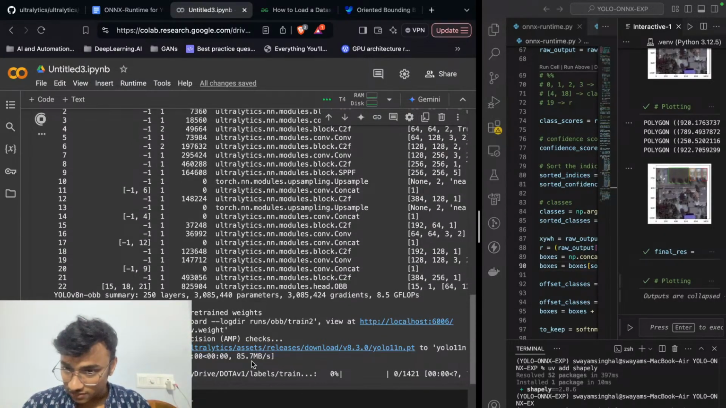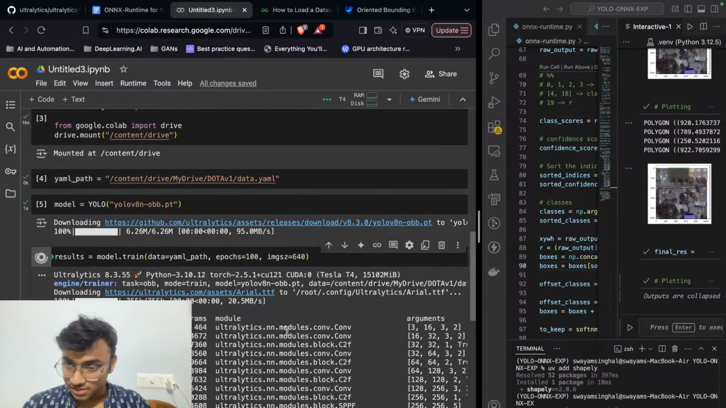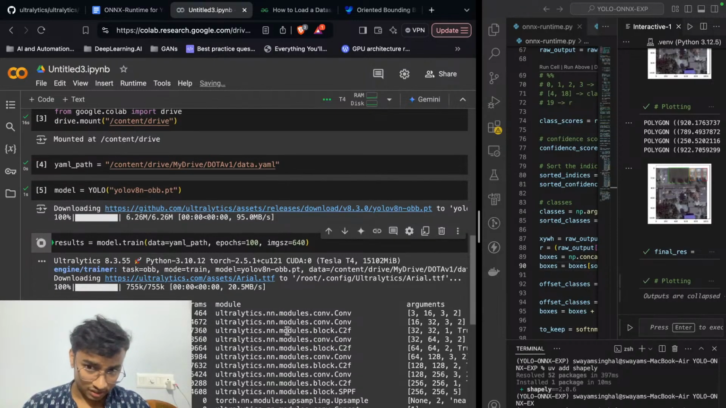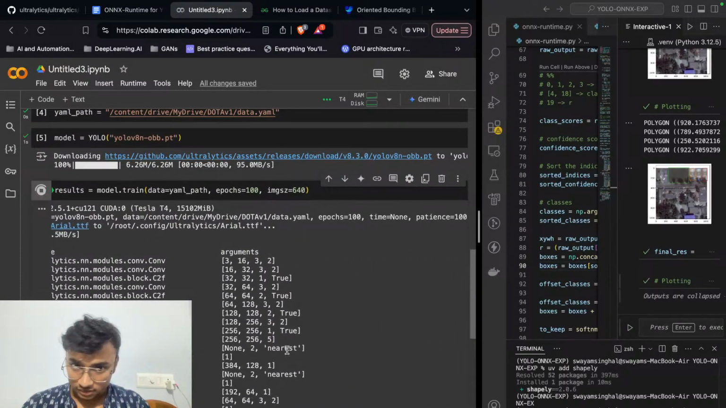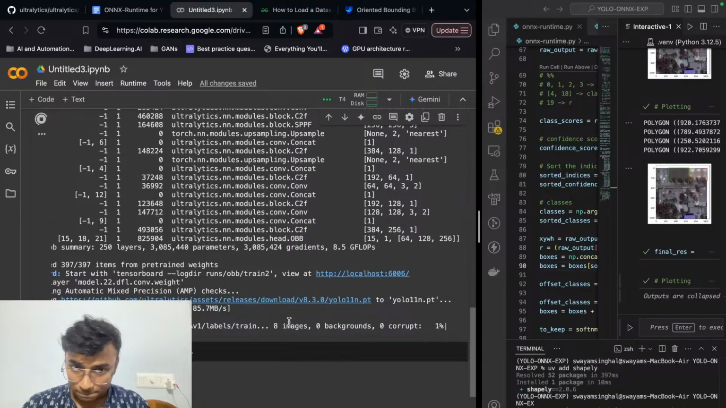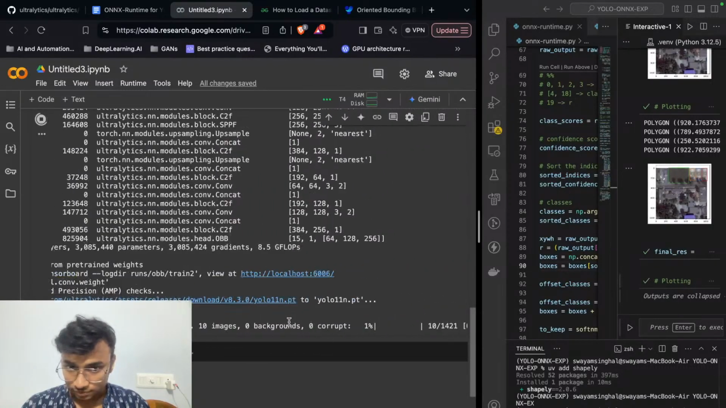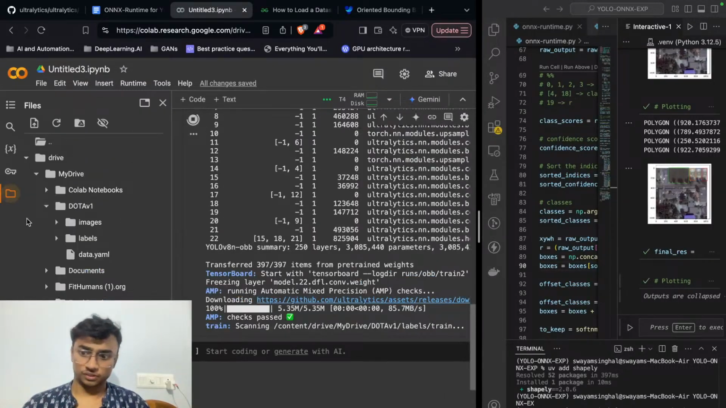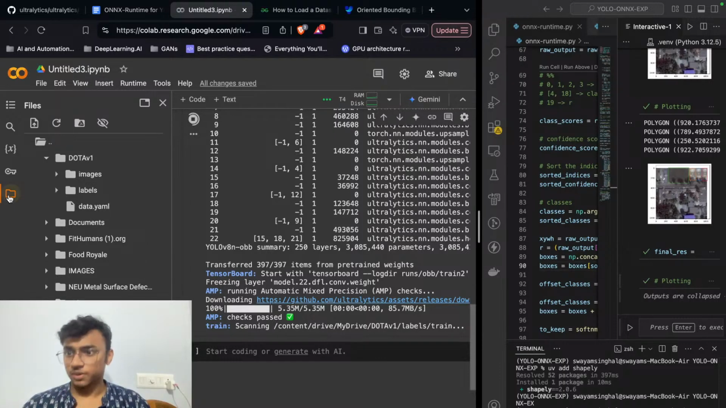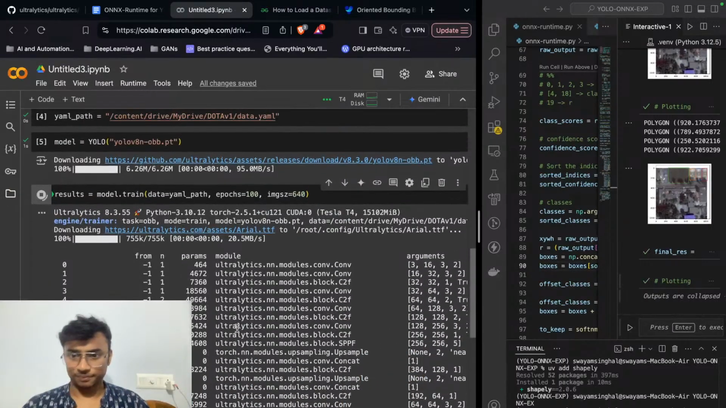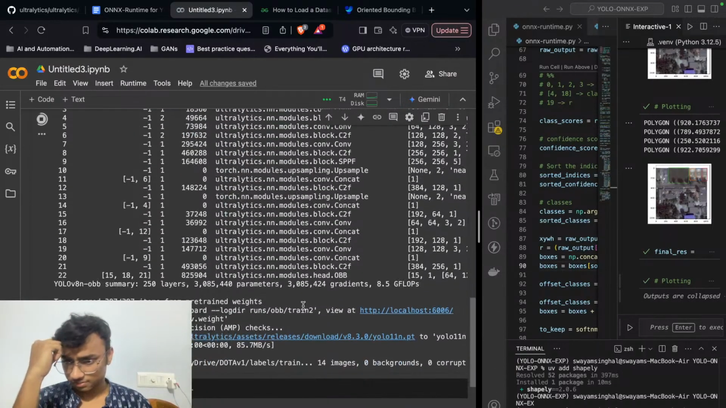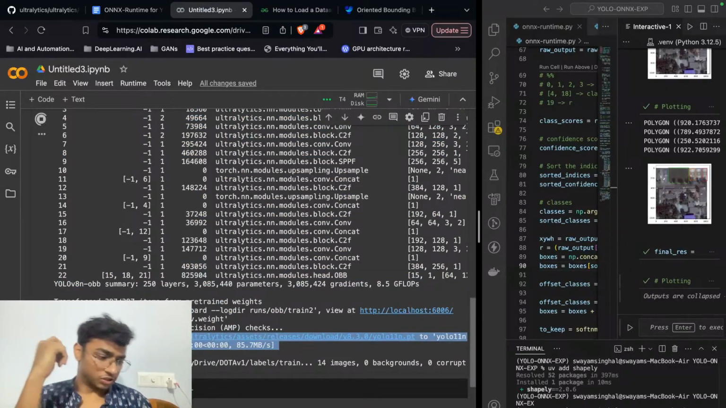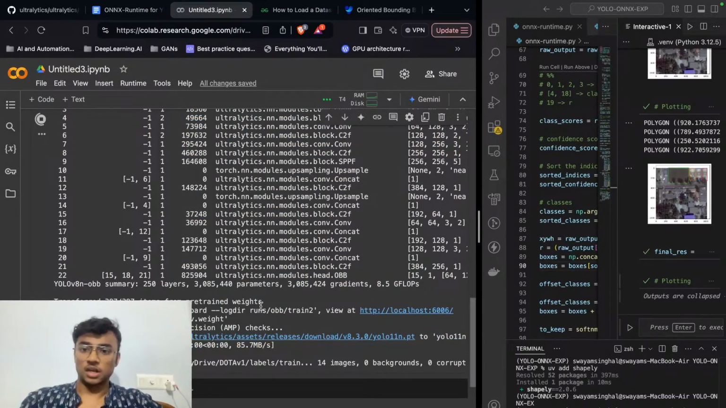I'm not sure why it is downloading YOLO11. I have particularly asked it to use YOLOv8 OBB. Just give me a second. I'm pretty sure it must be using YOLOv8 OBB. Okay, it has downloaded 11 though. What is that? Model is equal to YOLOv8 OBB. Okay. Maybe it's just downloading it because it's the newest model or something. They have hard coded it or something. I'm not sure. So yeah, that's it.